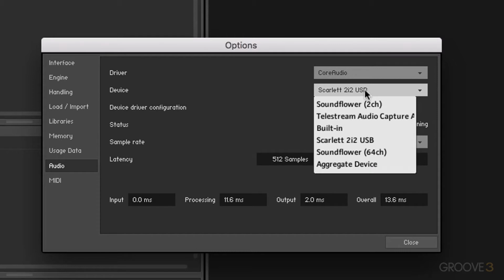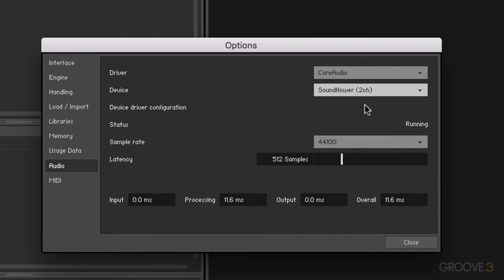For now, I'm actually going to set it to the Soundflower 2 channel, which is just an internal audio routing inside my computer so that you can hear the audio for this tutorial. So don't worry about that specifically, that's just for the sake of this video. Next, we can configure our sample rate.